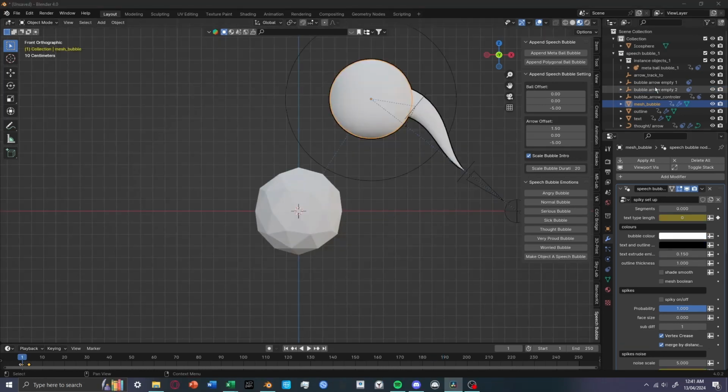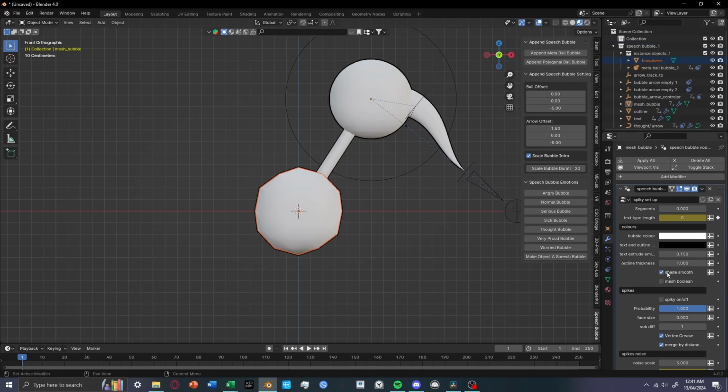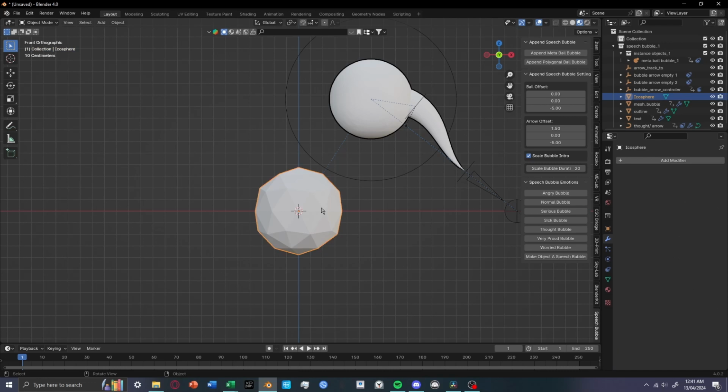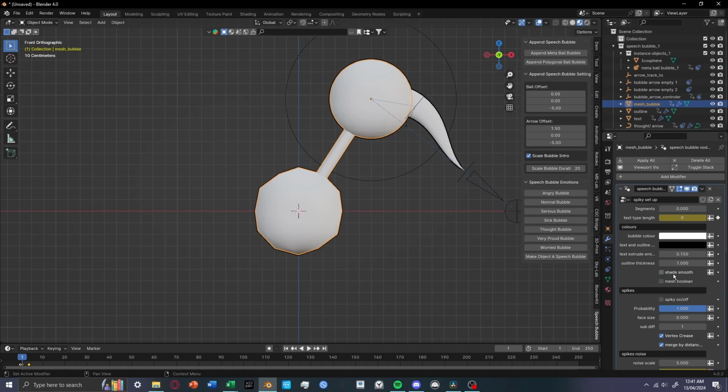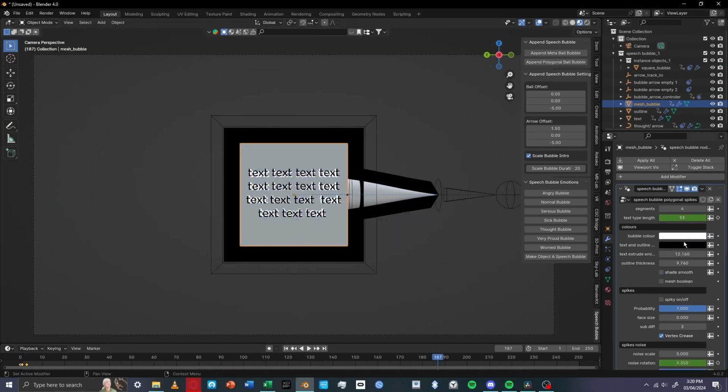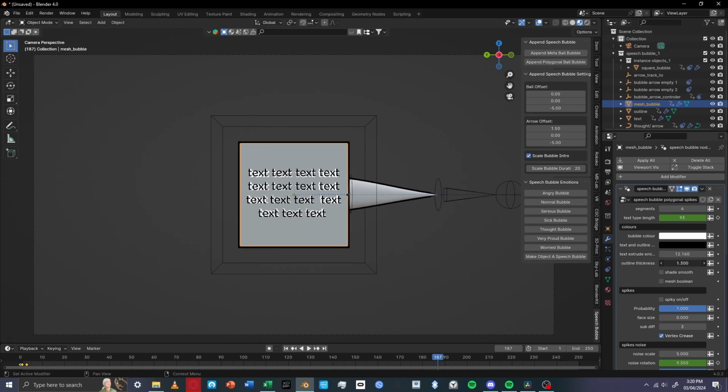With the shade smooth input, if the object is shaded flat, then it will become smooth when it's turned on. If the object is shaded smooth, then it will stay like that even if this input is turned off. Off means that objects share whether they're smooth or not from the original object. On means that everything is smooth. Outline thickness does what it says on the tin. Mesh boolean is there for when you're using Cycles in a polygonal bubble, because there can be some Z fighting when they intersect. In any other scenario, turn this off as it can make it quite laggy.